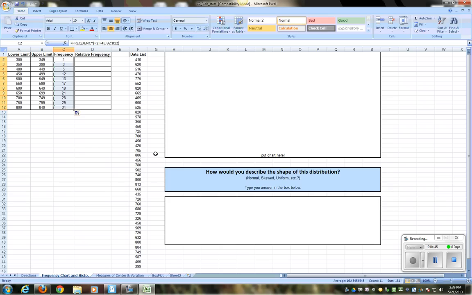Now the problem we have here is that it does a cumulative frequency. We don't want a cumulative frequency. We want it to be a non-cumulative frequency, right? We just want to see what's in that range. So we got to do this fancy procedure.